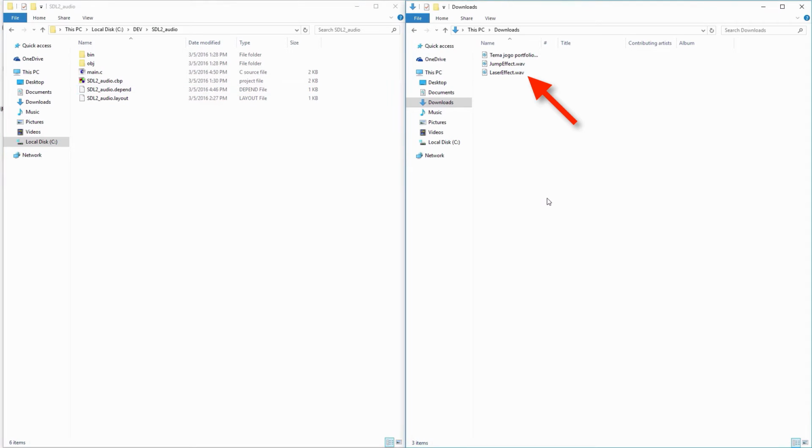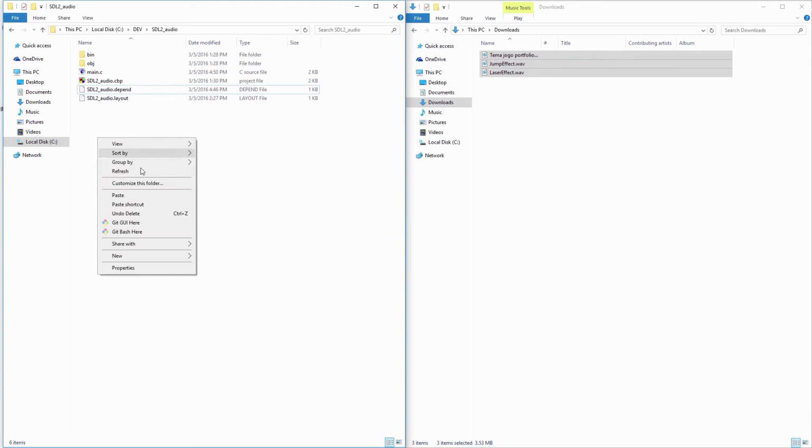In the right window you can see that I have three sound files: two sound effects generated with BFXR and one GPL-free licensed song downloaded from OpenGameArt. In the left window I have a new SDL2 project created from our original SDL window project. Now I will copy the audio files to the root of the SDL project.